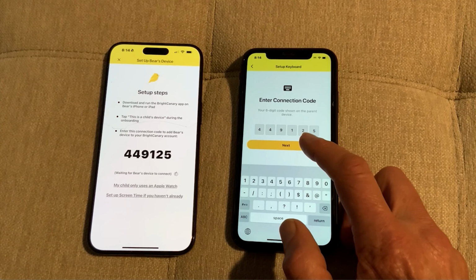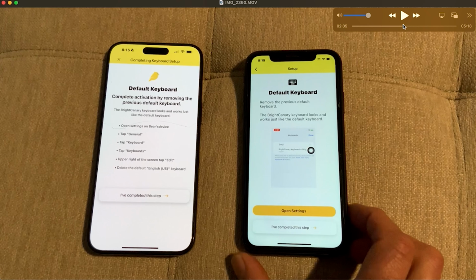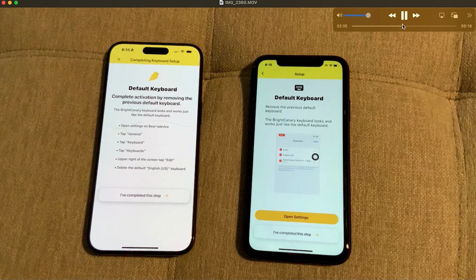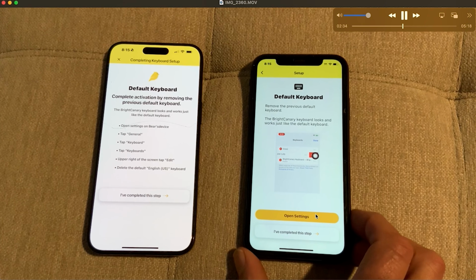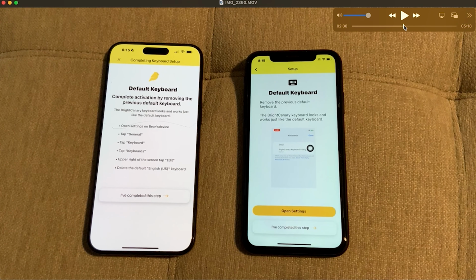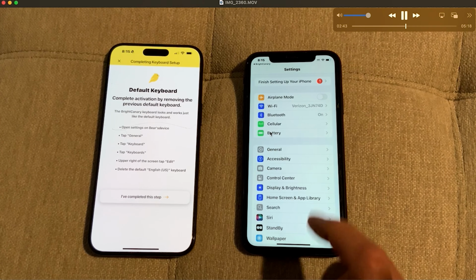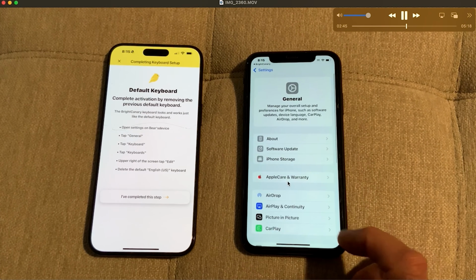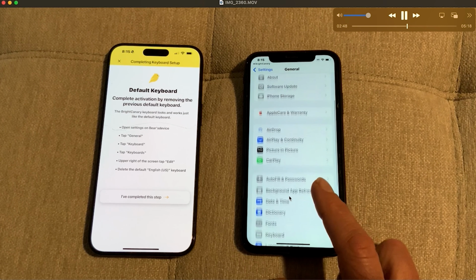Great. There's one more thing to do, which is make the BrightCanary Keyboard the default keyboard for the child. This step will ensure that they're typing into it because you can have more than one keyboard. This will take 1 more minute. Tap the button that says Open Settings. Then you tap on General. And then on that screen, you scroll down to Keyboard.